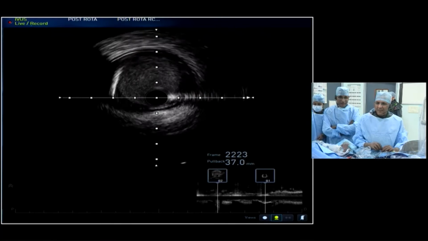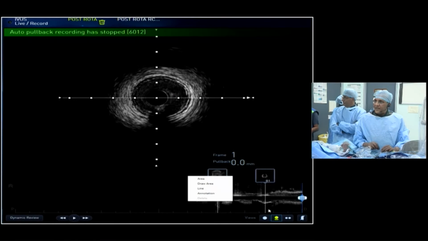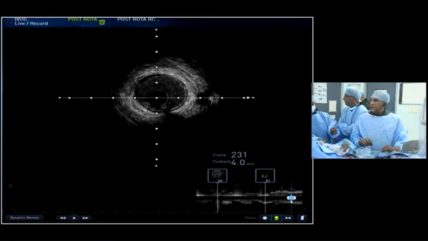Stop. Stop. Give me landing zones on both sides, please. What are the sizes? I'm thinking, give me a 3.0 NC.